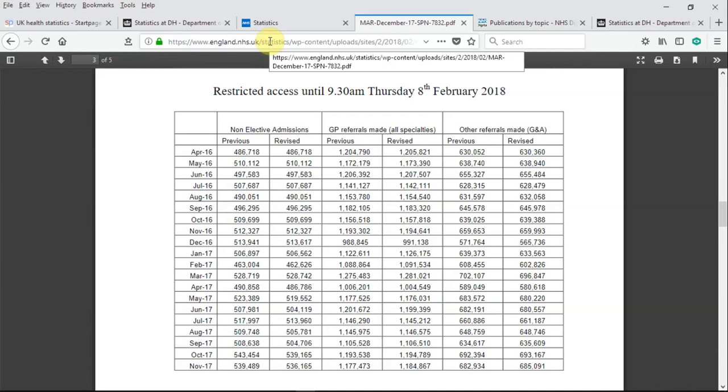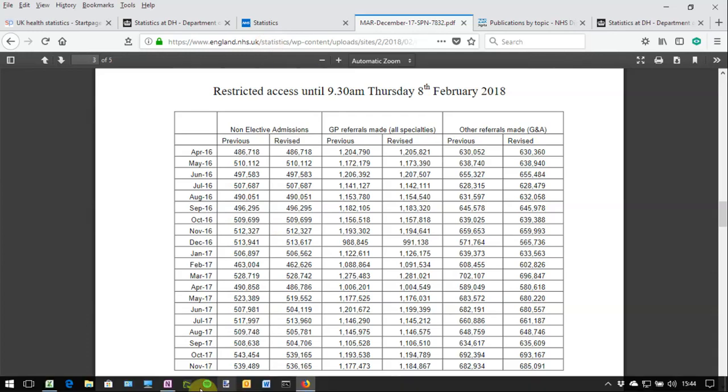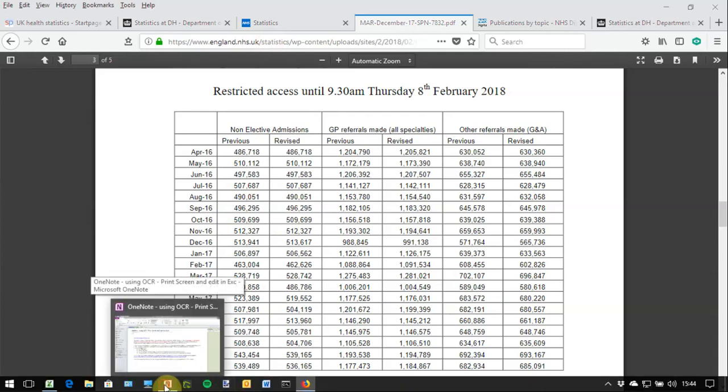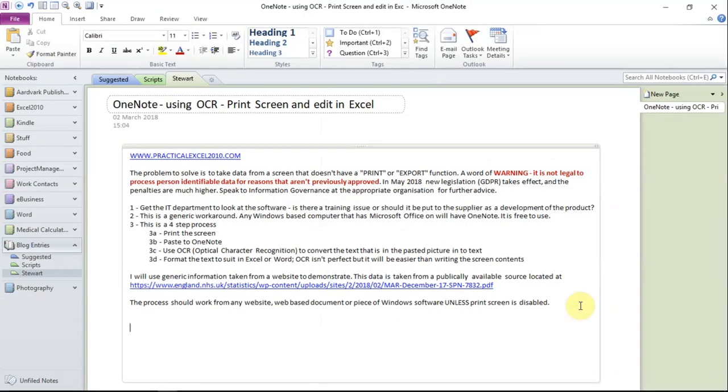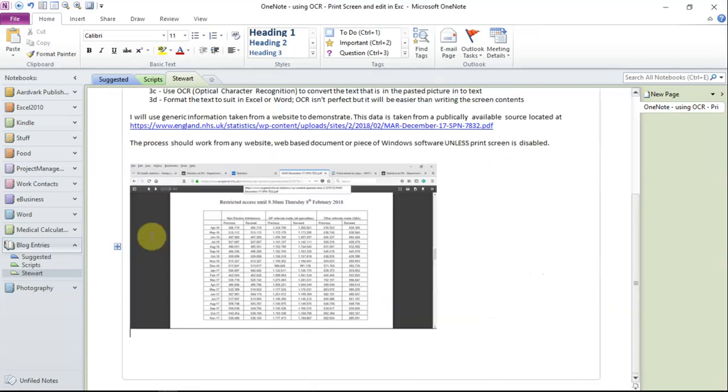function is disabled. Now, the print screen on my keyboard is towards the top on the right hand side, and it's on a little key that says PRTSC. Now, it might say print screen, it'll have something along those lines, and all you have to do is to press print screen. The second step is that we go into Microsoft OneNote. I've already opened this up here, and what we'll do is we'll paste it. Now, you can use the generic Control and V. This is actually a picture of what appears on the screen.